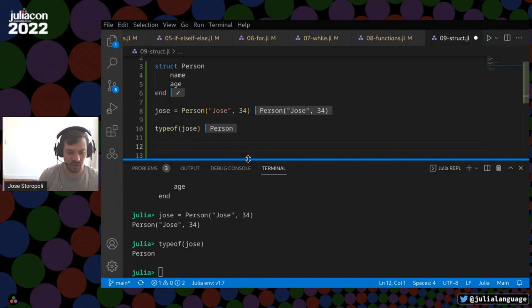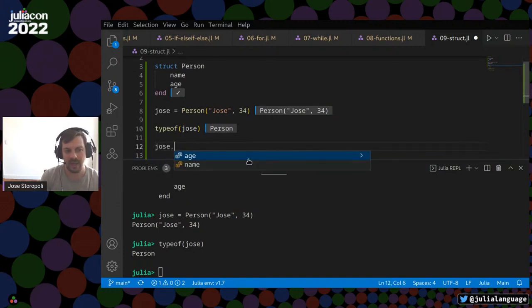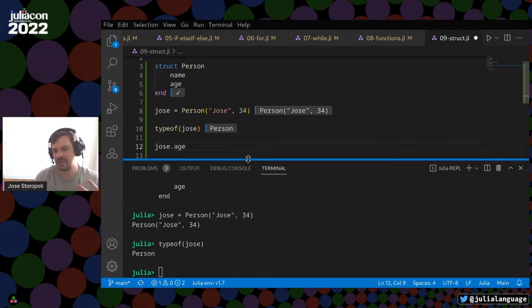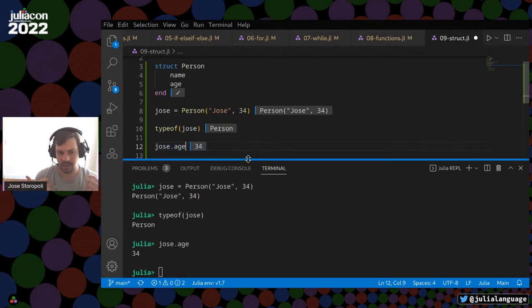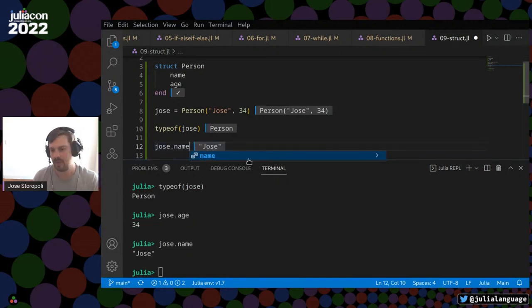And also we can access the fields. If we hit Jose dot, you see that VS Code is suggesting that we can access any of the two fields, age or name. So if we do Jose.age, it will return an integer, that's my age. If we do Jose.name, it will return a string, my first name.